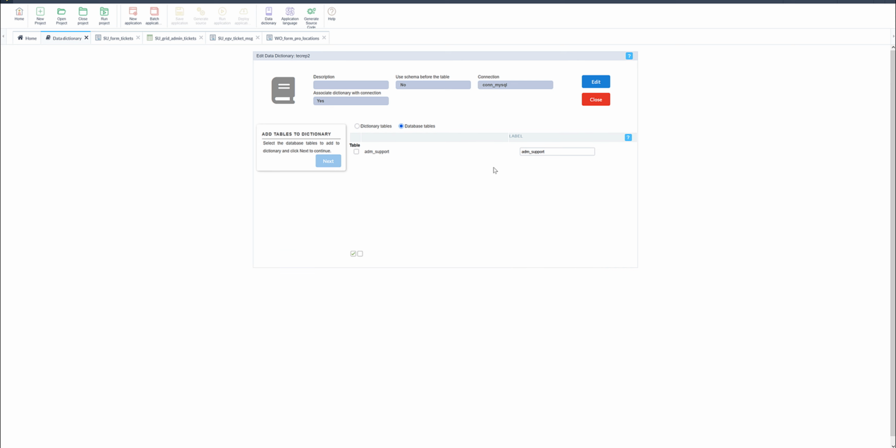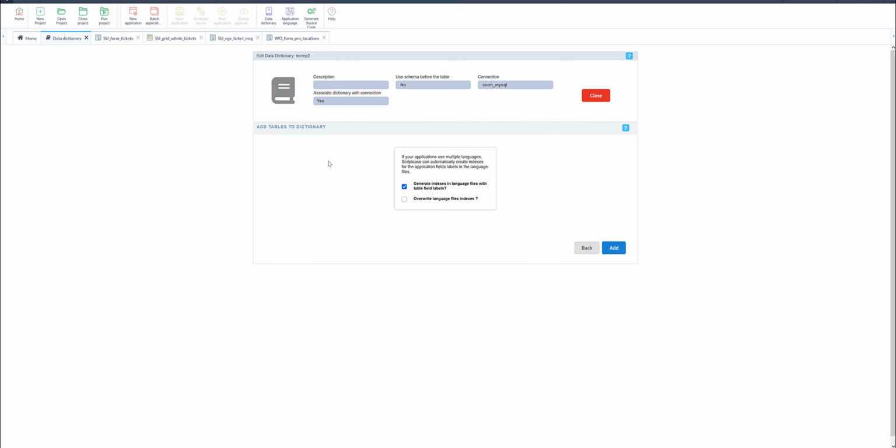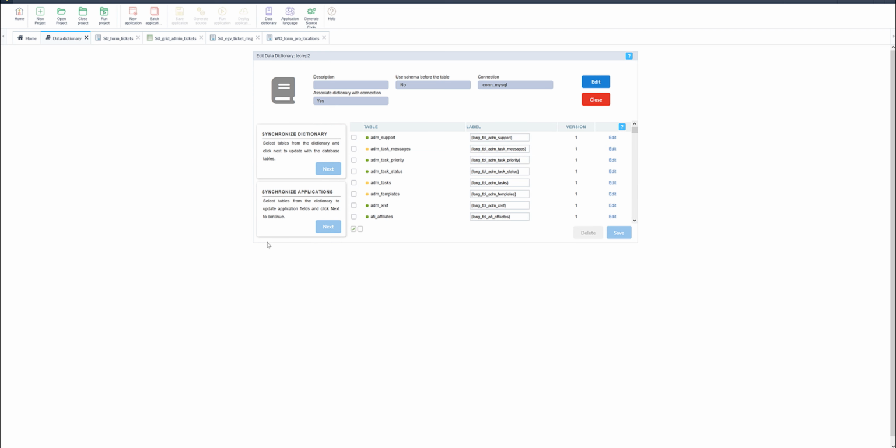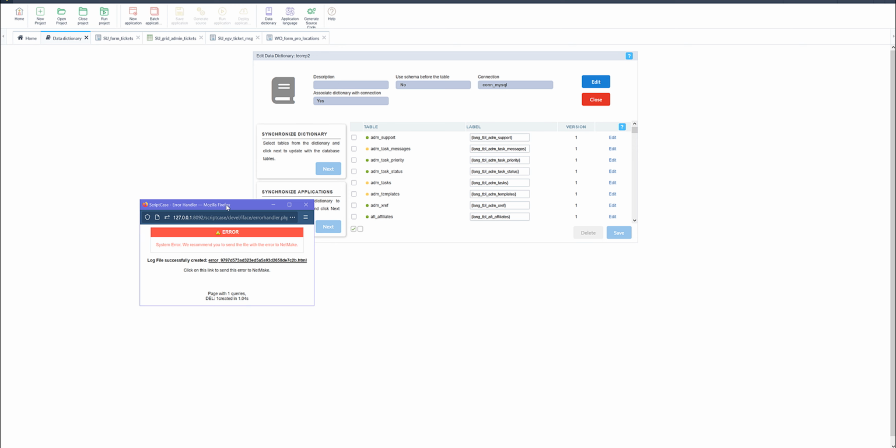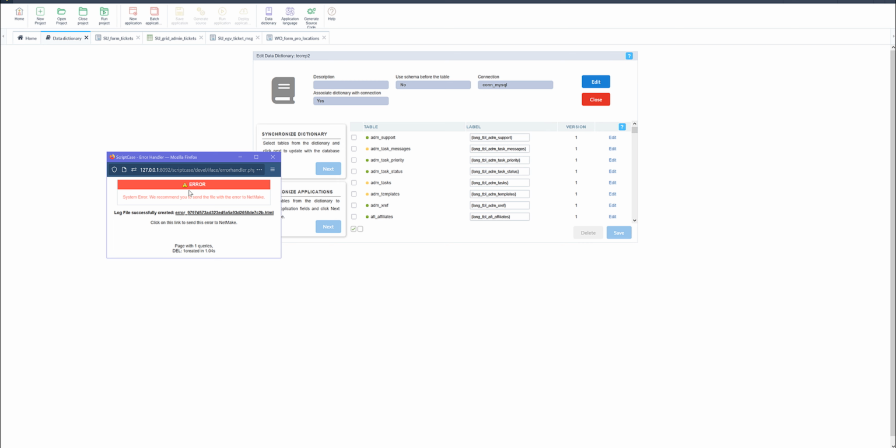So first I'm going to show the first bug that I reported at least a dozen times in the last 2 months. Still hasn't been fixed. So here's what happens when I select this table to import. Let's click next, and let's click override language files. I click add, and I get immediately this error.